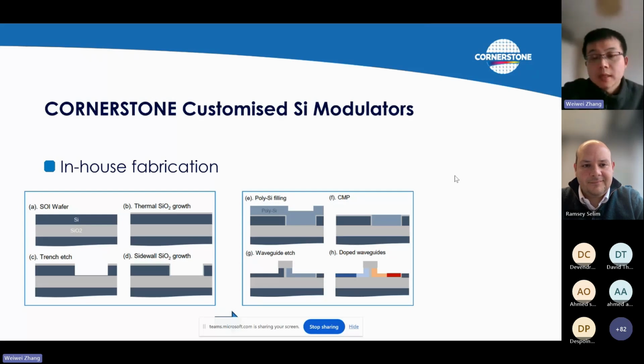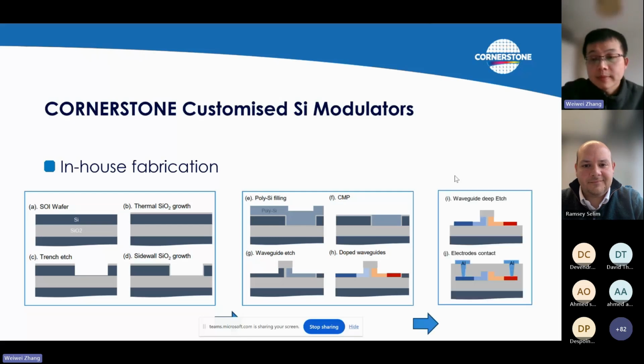So then we get MOSCAP active waveguides. The rest of the fabrication will be similar to other parts of the console. We add electrodes, and eventually we get our MOS modulators. We can see the whole process is not that complicated. The key process is our first box and second box, where we grow dry oxide on the sidewalls, fill the polysilicon, and do polishing.